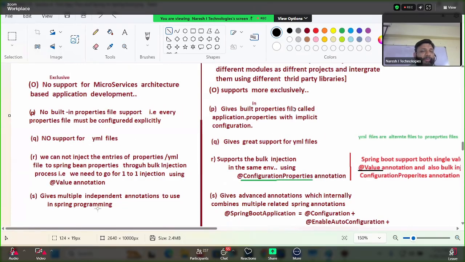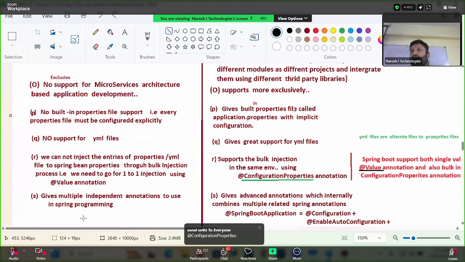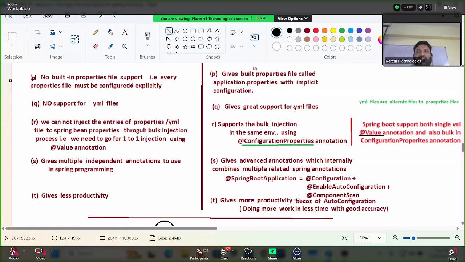Spring gives multiple independent annotations to use in Spring programming. Spring Boot gives advanced annotations which internally combine multiple related Spring annotations. Here, @SpringBootApplication is equal to @Configuration plus @EnableAutoConfiguration plus @ComponentScan. Spring Boot gives advanced annotations to combine related annotations; in Spring they are not there.